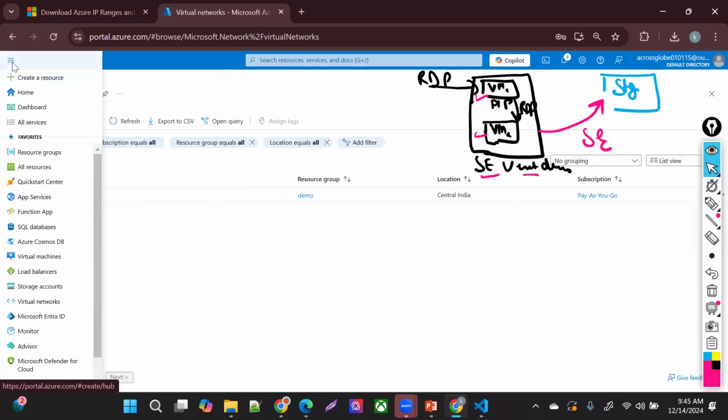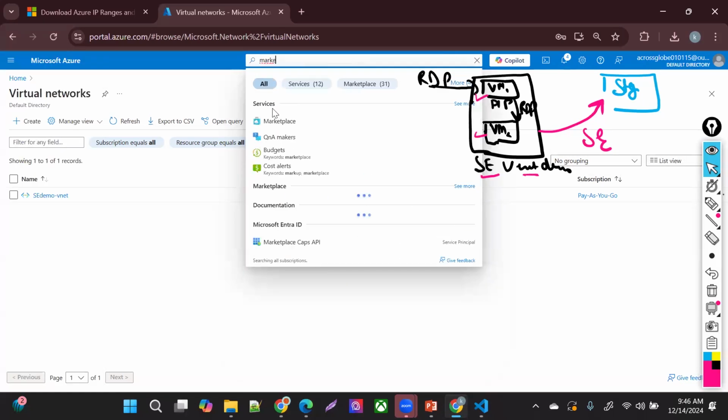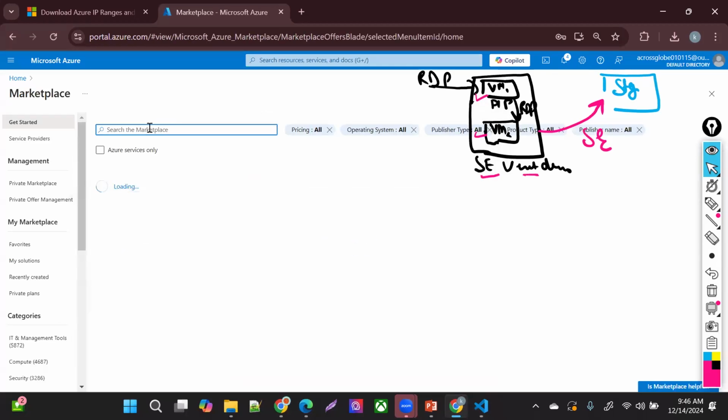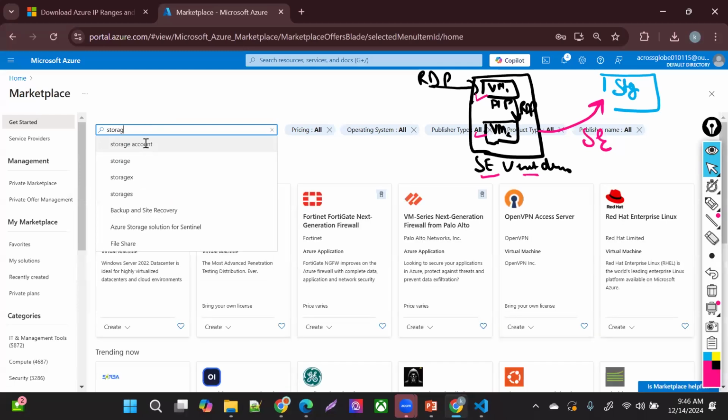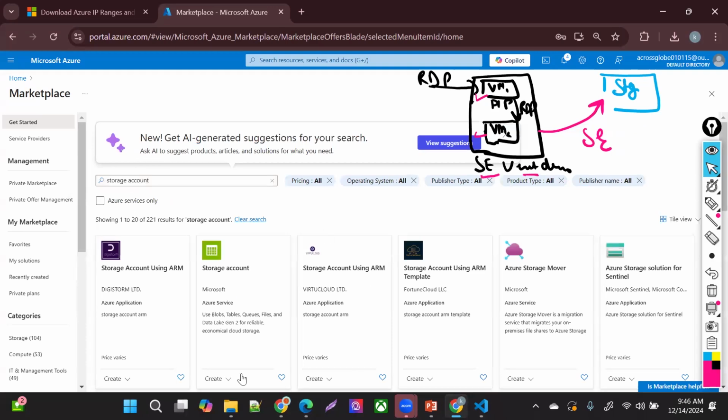Click here on Create a resource, or you can search it in the marketplace here, right? And then from here you can also find your services. Let's say I'm searching for storage account, right? Whichever way you find more comfortable, you can do that. There are multiple storage accounts which Azure and third parties are providing to you. Look at there, right? These are all Azure provided, right?